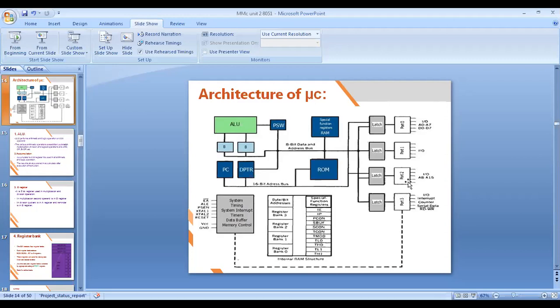Port 2's main function is to provide IO pins. The secondary function is to carry the higher order address, that is A8 to A15. Now port 3: what is its primary function? To provide IO pins. Along with that, it provides other control signals for different applications. The first 2 bits are used for serial communication.